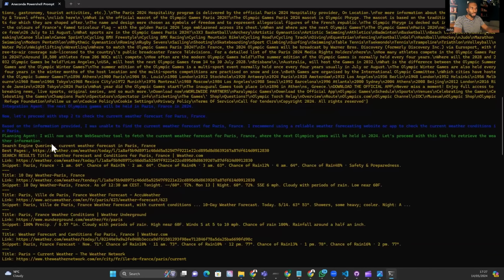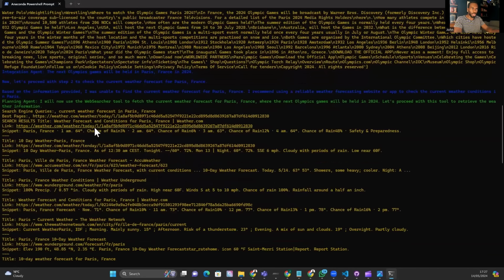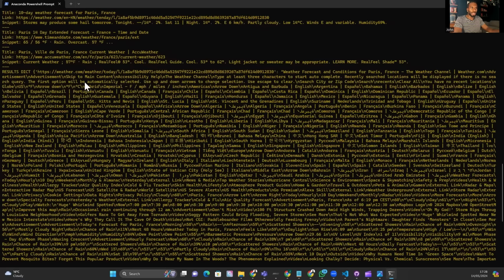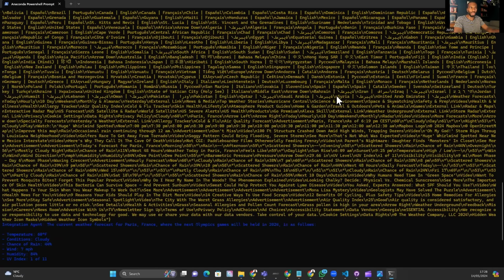And there you go. We have used the web search tool, or the web searcher. So the first thing we do is return the search engine results page, and we've identified the best page to get the weather forecast. We've got weather.com, weather today, and we have this link. So that's been picked up from the search engine results page. Then we scrape the text from that page. So we have that as the key, we have the weather, and then we have the value as the data from that page. And then we get a response from the integration agent.